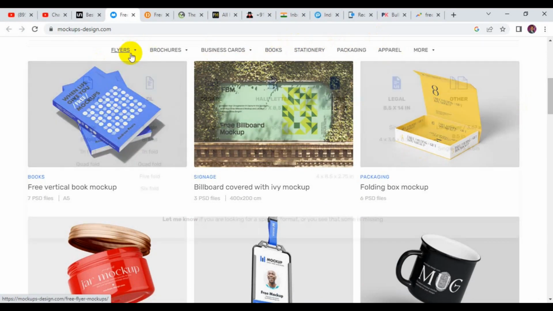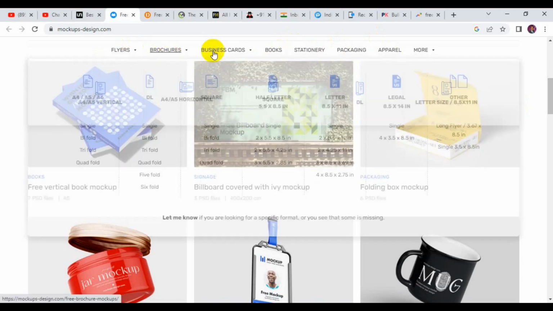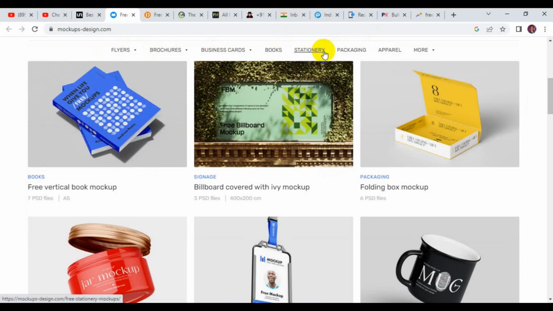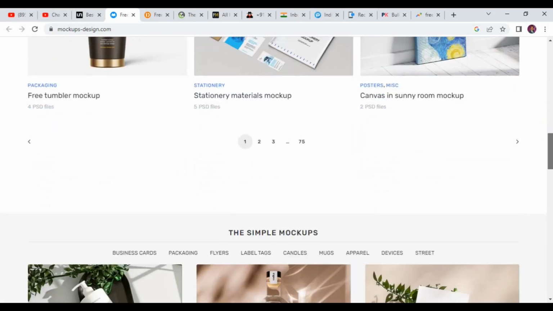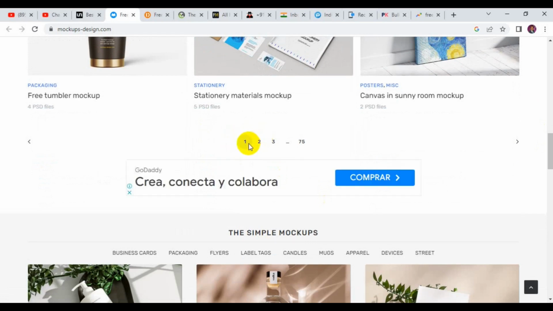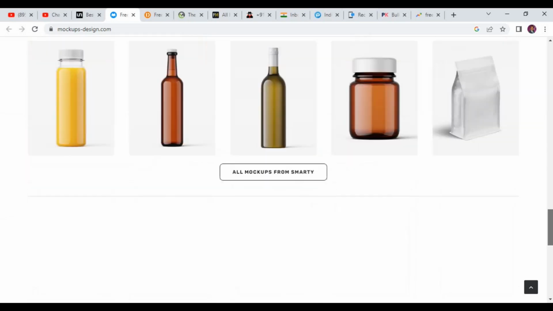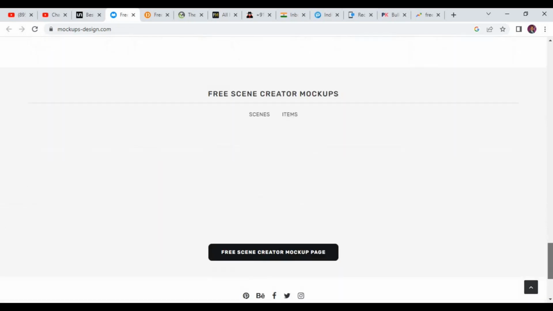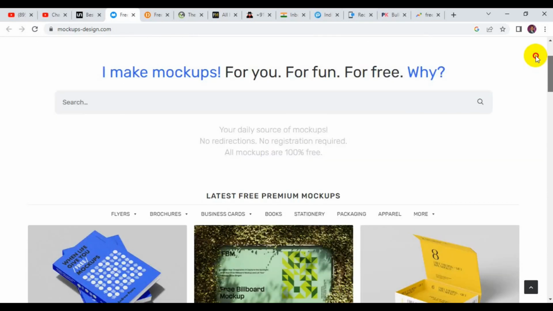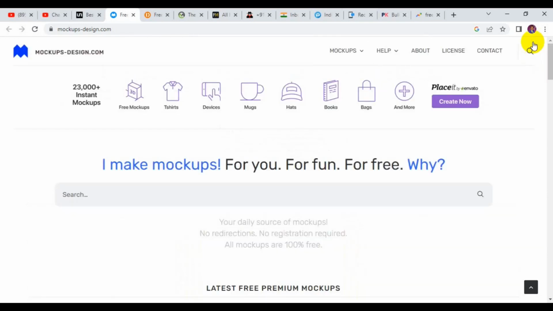different options right here: flyers, mockup, brochures, business card, books and stationery, and packaging, apparel and more. Or you can scroll down and see more mockups right here. You can see at the bottom right here they have about 75 pages of free mockups. You can click on these pages and from there you download whatever mockup of your choice. You can see all these are high resolution free PSD mockup templates.